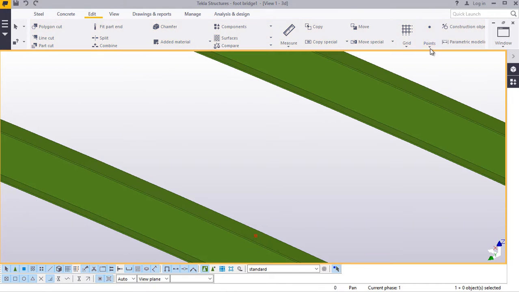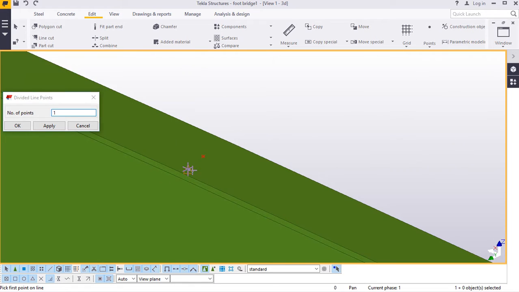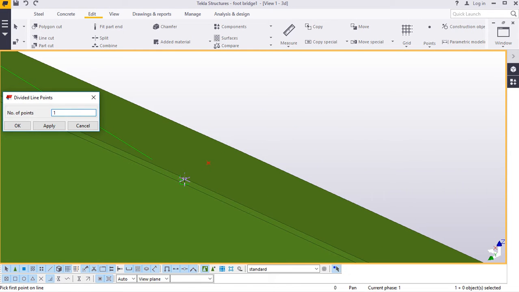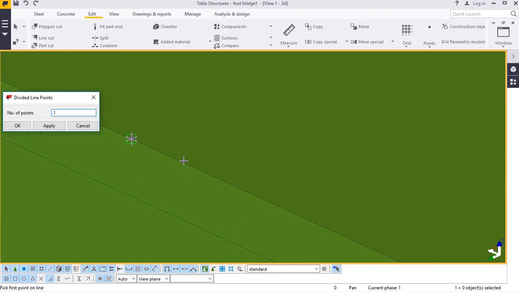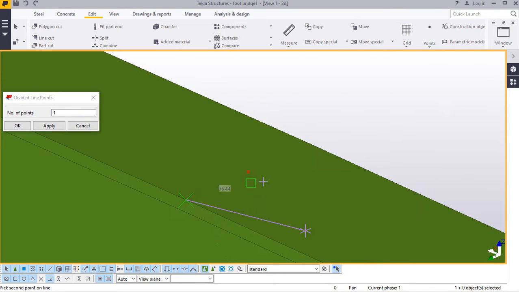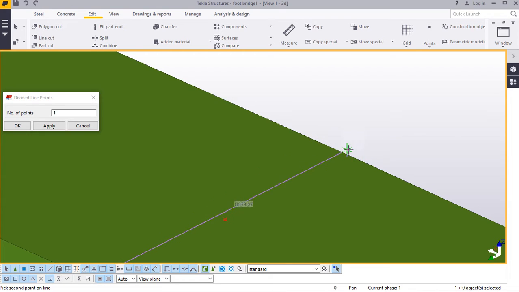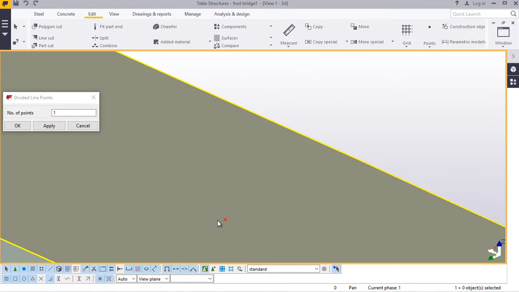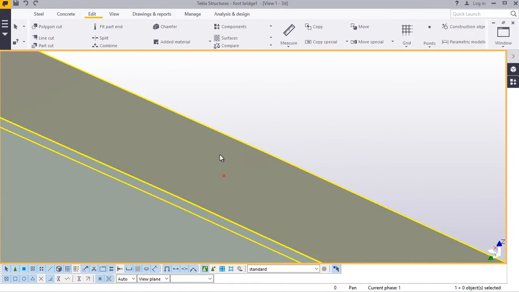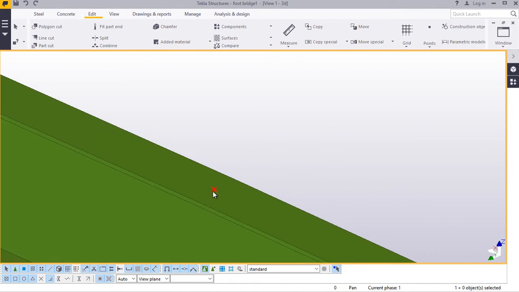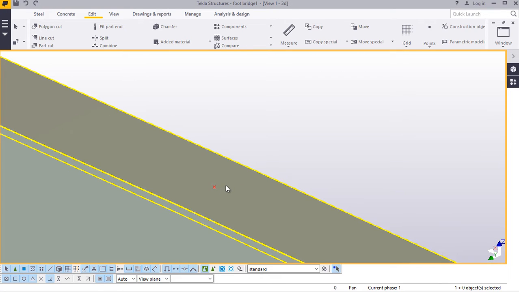We'll come to edit, come to online point. As I did here previously, I want to locate a midpoint for this. I'll snap at that end and get a straight line on the other end. I'll snap there. There is the midpoint of this beam. Putting this midpoint here is just to ensure that the member I'll be placing will be sitting right in the middle of this beam.